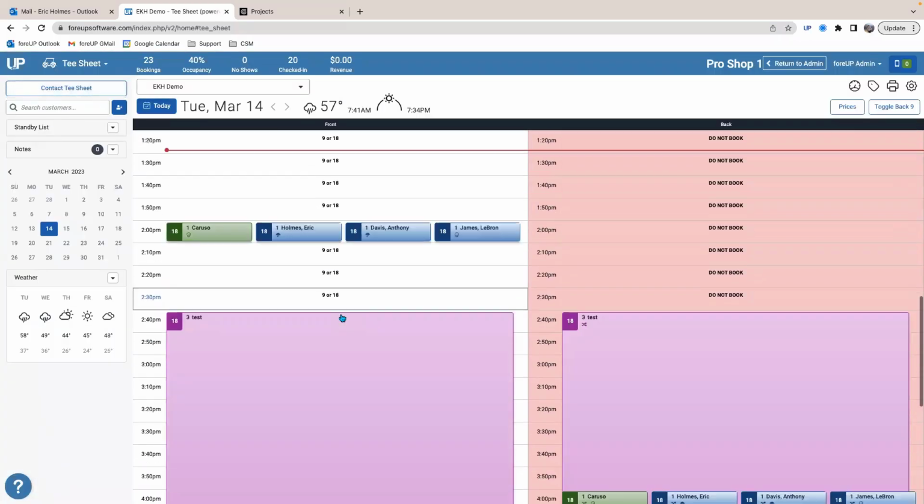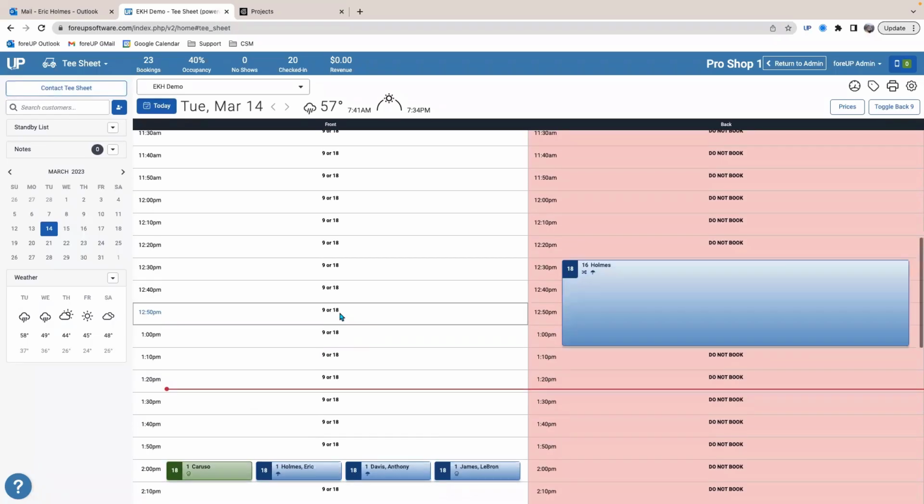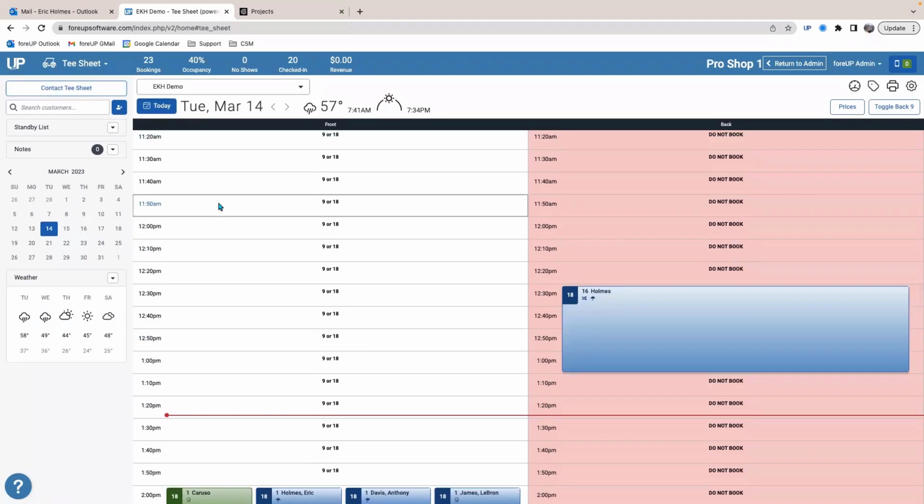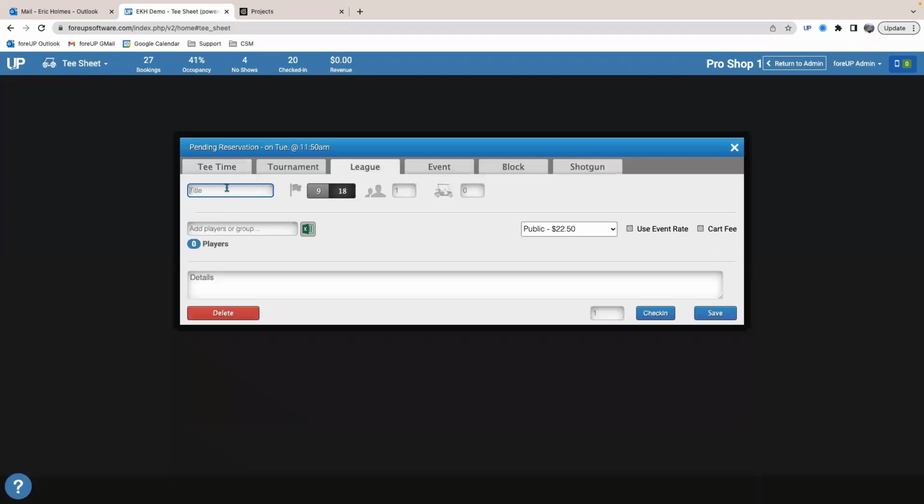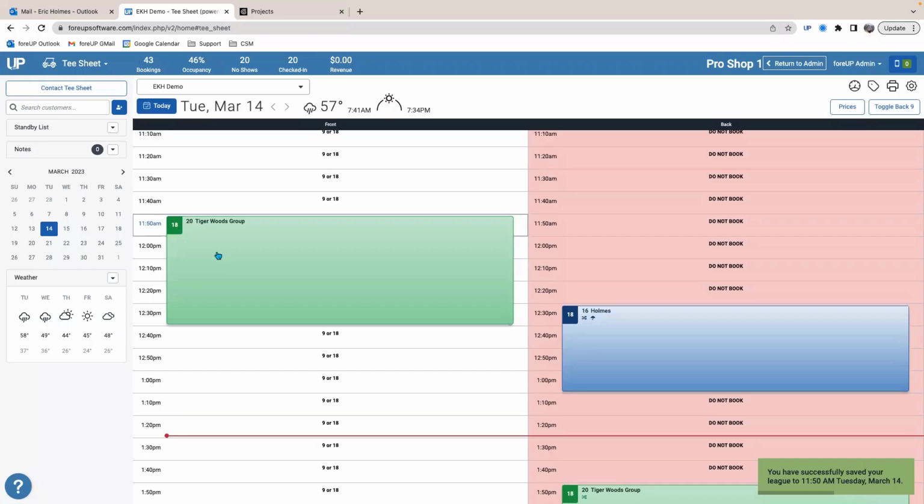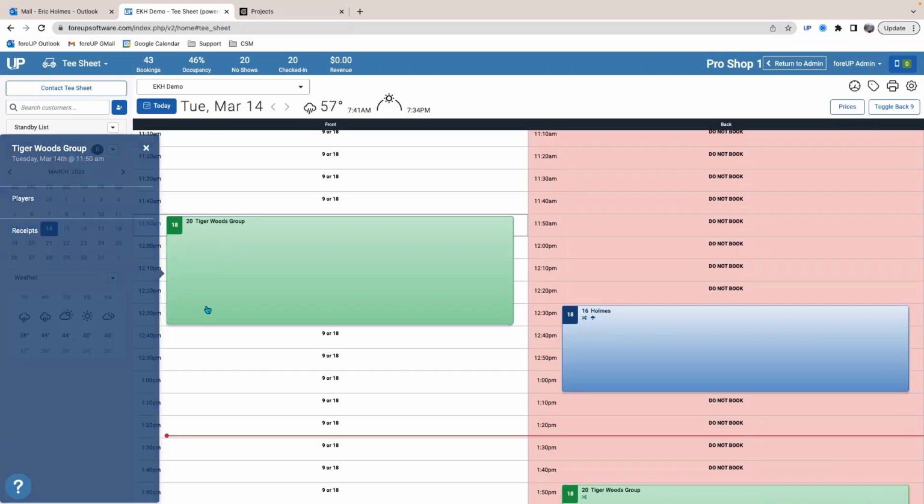Going back to the tee sheet, there's a couple other features that I wanted to highlight, and that's the repeat event feature. So for example, if you have a league that is repeated every single Wednesday, or you know what, let's say every other Tuesday, let's just call this the Tiger Woods group, and let's say 20 people are in the Tiger Woods group, it'll auto-populate 5 tee times because 4 people per tee time would be 5 tee times.